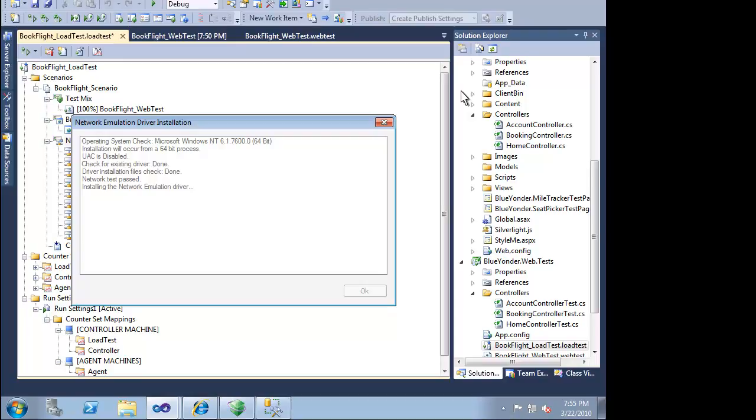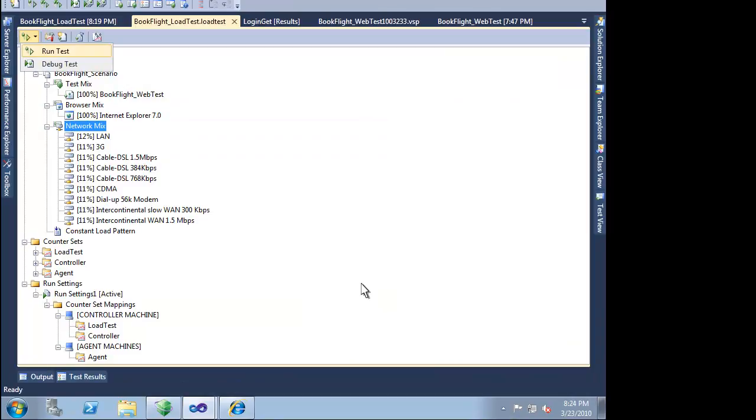Visual Studio 2010 Ultimate goes a step further by actually installing virtual device drivers that emulate those connection types. This ensures that we accurately simulate those kinds of legacy connections that might cause us problems. Let's run our load test.